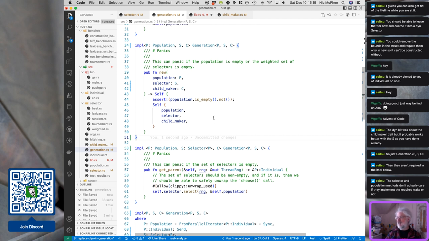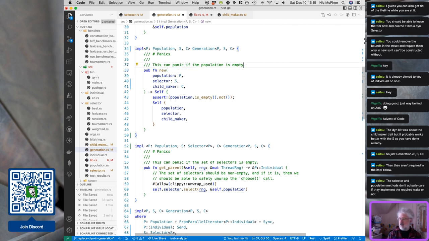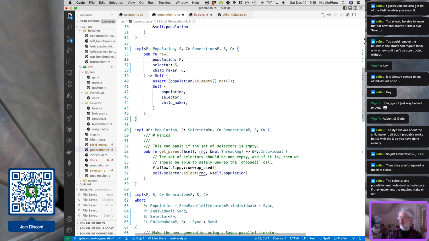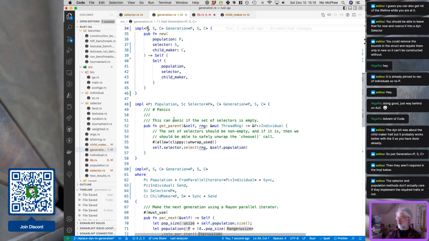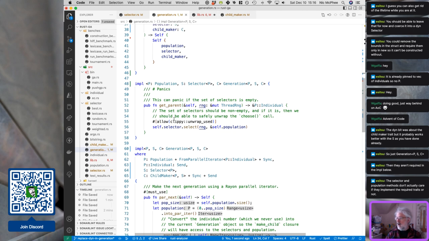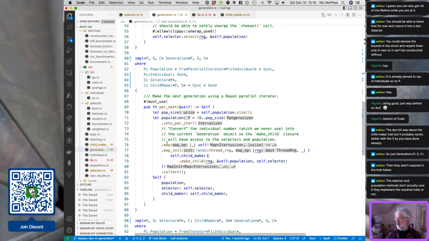It's an interesting question. And actually, this reference to the empty weight, this weighted set of selectors is completely wrong. It doesn't exist anymore. Maybe I actually remove that assertion. And then this does not need to be a population anymore. It can be whatever it wants. This needs to be a population because this needs to be a selector, and the selector has to act on the population. But we don't do child making stuff, so we don't care about C.